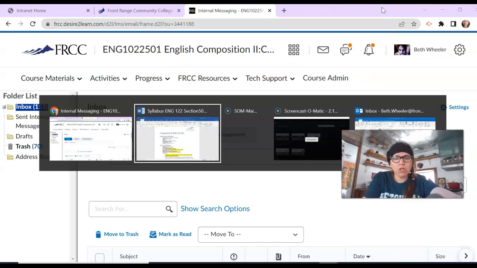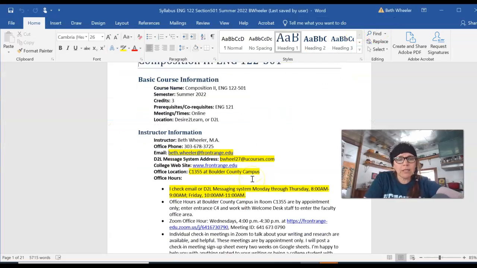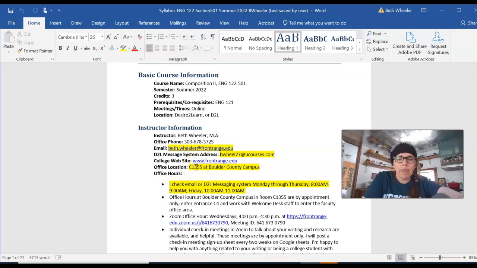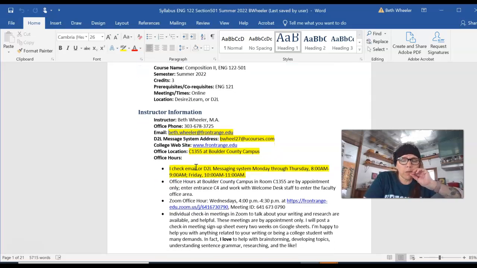When do I check email? You see below instructor information that I'm checking emails Monday through Thursday from 8 to 9 a.m. only, and then Friday morning from 10 to 11. So, if you're emailing me in the evening, you'll have to wait until the next morning when I'm checking email again to get your questions answered.